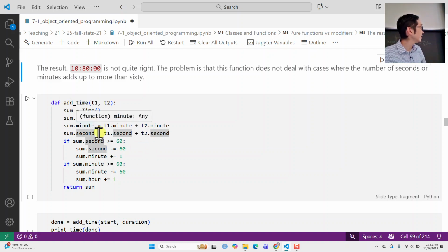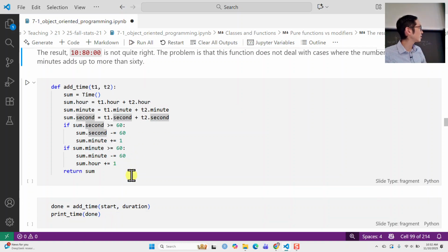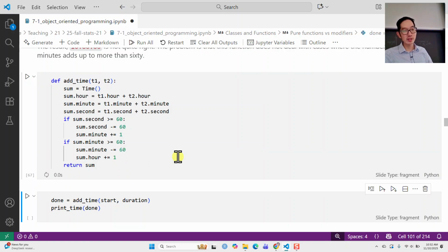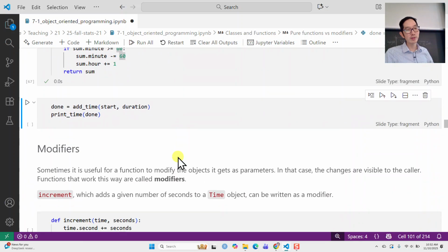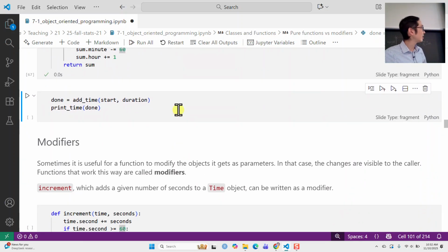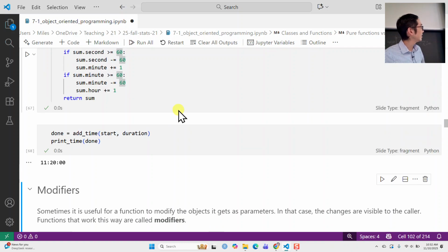And we'll say, okay, let's add the hours, minutes, and seconds together. And if the seconds are over 60, take the number of seconds and subtract 60 from it and add 1 to the minutes. And then look at the minutes, and if the minutes are over 60, subtract 60 from it and add 1 to the hours. Okay, so let's try this again. All right, so start and duration are still 9:45 and 1 hour 35. And I'll try adding them together. And ta-da, it works, okay? Now we have 11:20, so we feel like, okay, that's good.